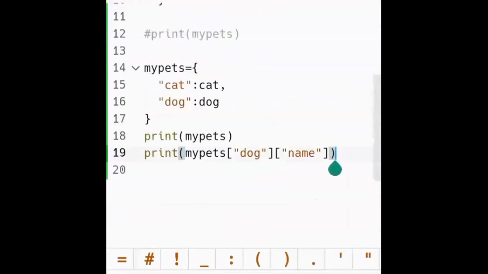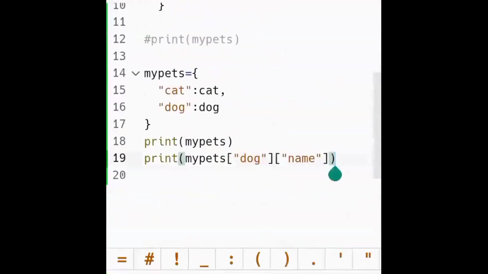But for me, the first method would be easier. So it's totally up to you which method you want to follow.